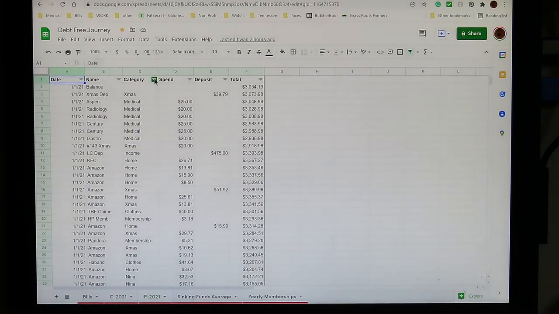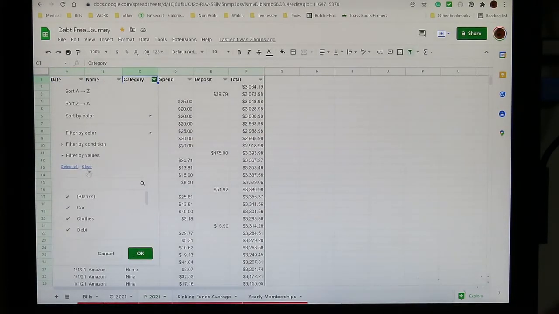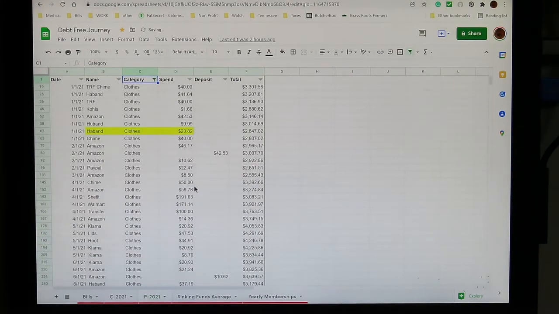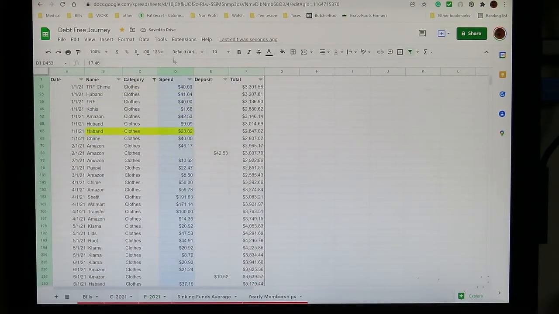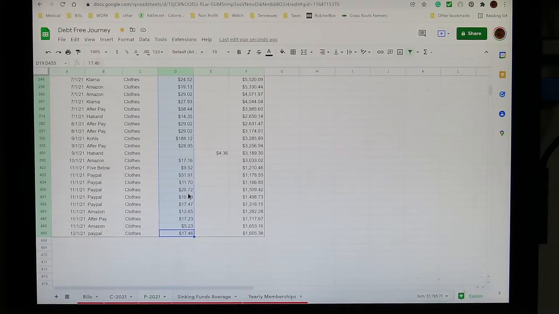Like here, I can go in here and break everything down by a category. So if I want to go in and see how much I spend in clothes, I can see everything I spent in clothes here. You can total it up by just selecting it all, and the Google Sheets will give you a total. So as of the beginning of the year till now, I spent $1,765 in clothing, right?